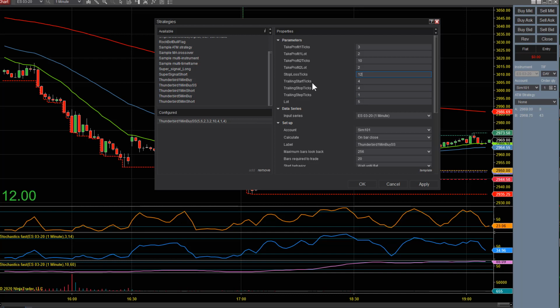Trailing stop, trailing start ticks. So when do you want to have a trailing start? After how many ticks? Now you could start it right after 3 ticks, if you wanted to, or you might want to wait a while before it gets a little further. We'll keep it at 4 right there, and then how close you want to follow it up. So after 4 ticks of profit, the trailing stop is going to start.